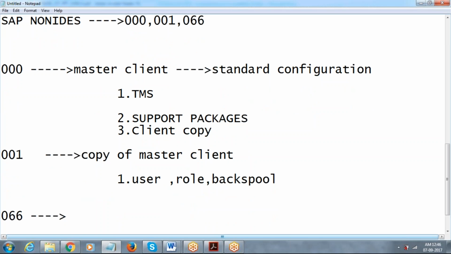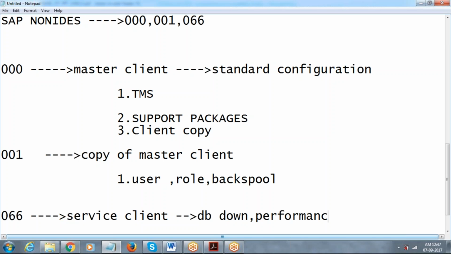Then why do you have to go for 066? What is 066? 066 is called a service client, only for service purposes. What is the meaning of service here? Database down, server down, application server down, any performance issues. In those cases, you can log on to 066.